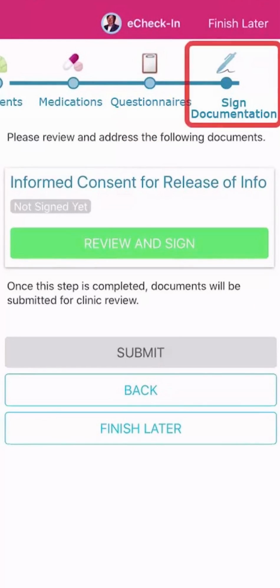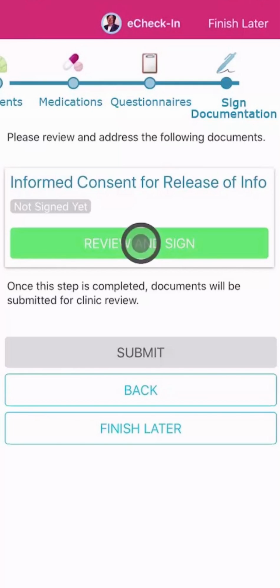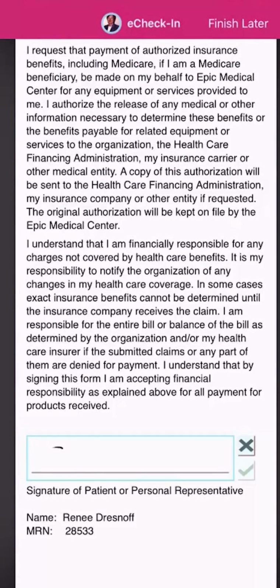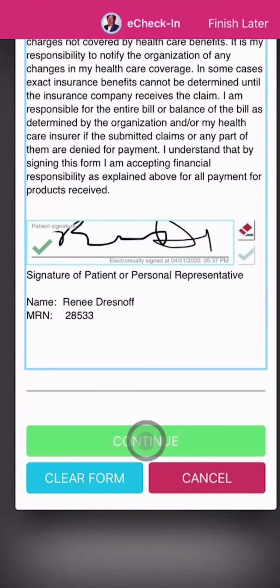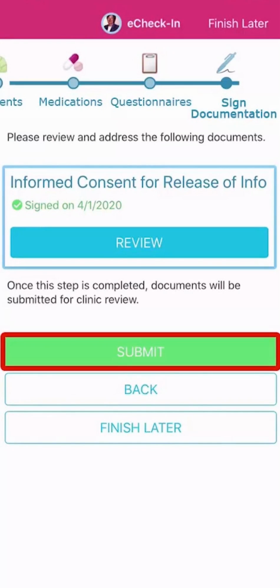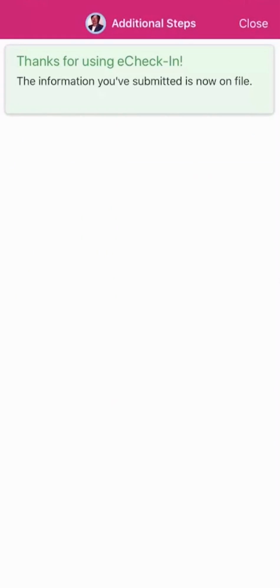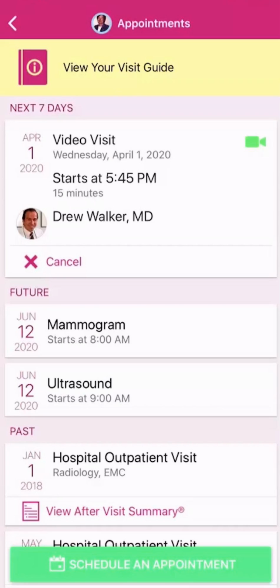Once the questionnaire is complete, you might have to read and sign a consent form. Now it's time to submit. The information is on file. I'll close e-check-in. You can connect to your video visit before your appointment time to test your equipment.